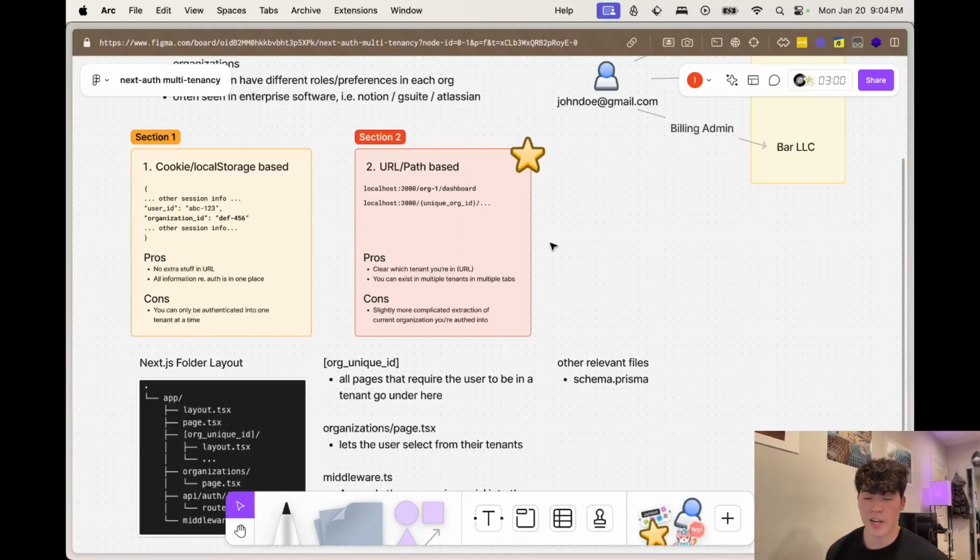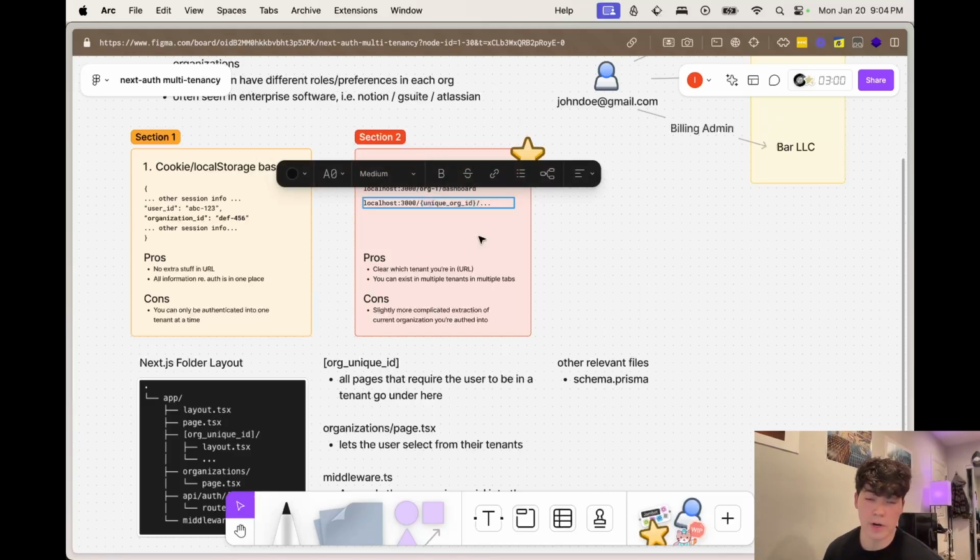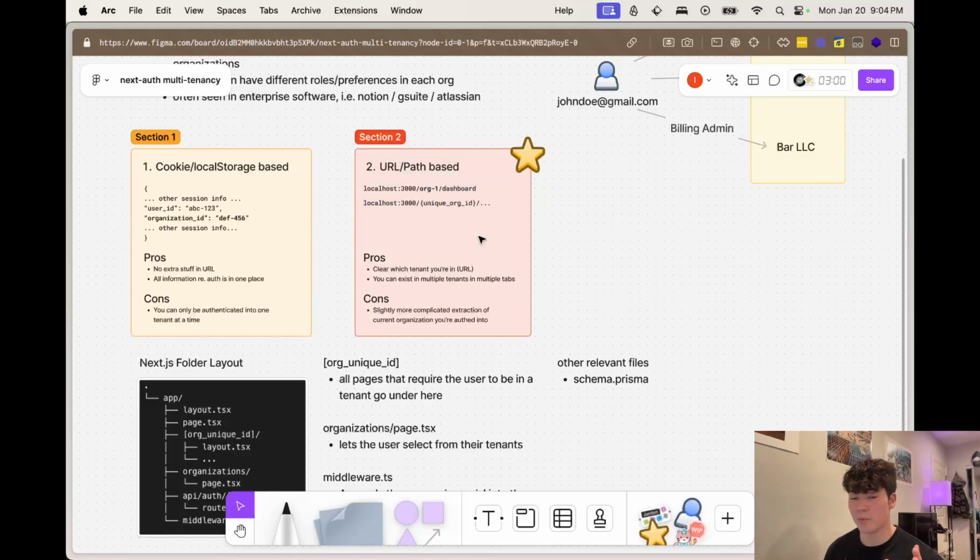The second approach is a URL or path-based approach. So in our URL, we can append some sort of unique ID. For instance, maybe Acme's ID is org1. And as you can see, this is really just a catch-all, right? So it can be anything, and we just need to set an organization, and that's how we're actually going to identify what organization we're working with.